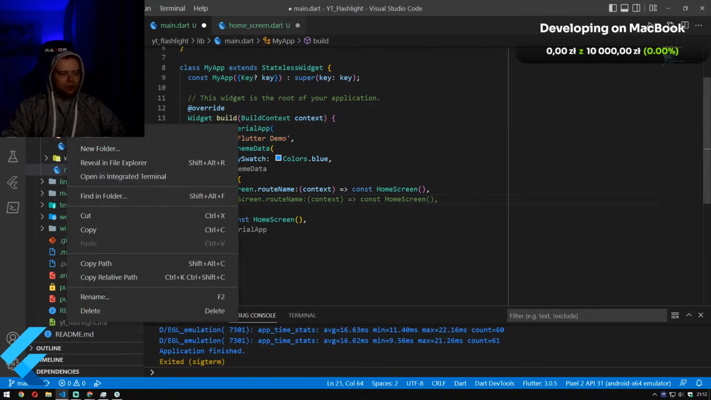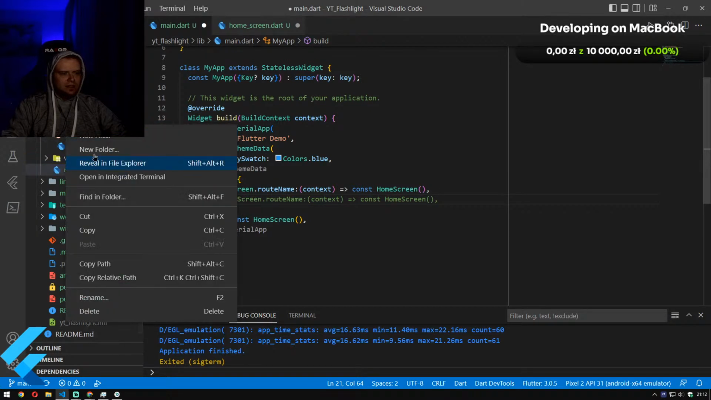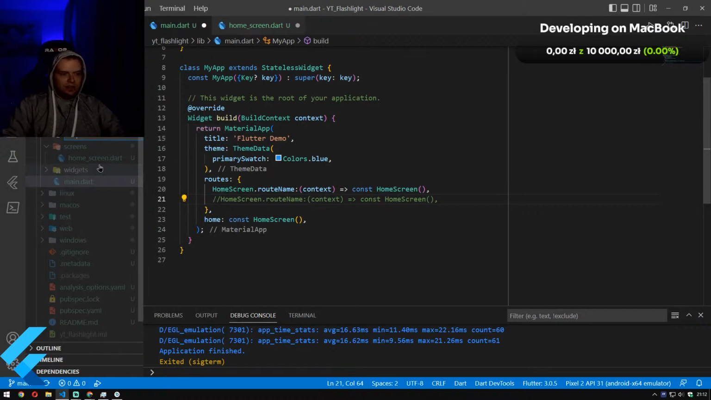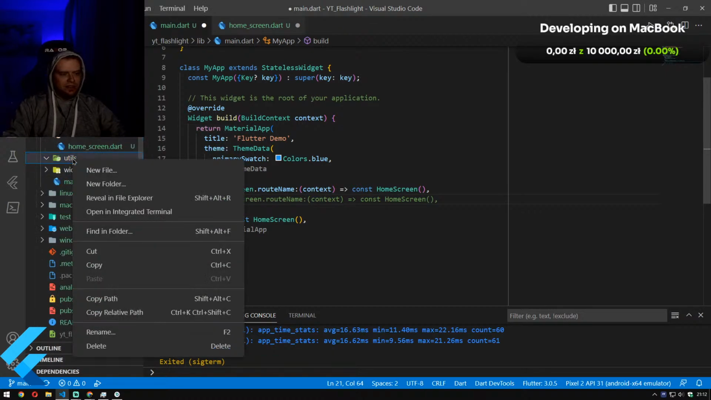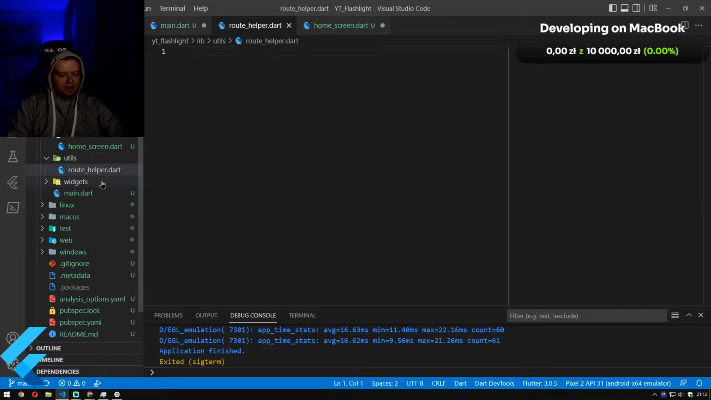So we can make a new folder, and let's name it utils, and in utils let's create a new file, and that will be route_helper.dart, and we'll just create it as a class. And classes are basically from object-oriented programming, where you can define a class and then use that class in other classes or in widgets.